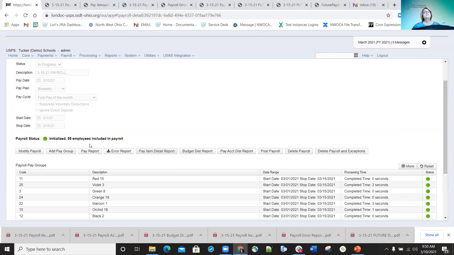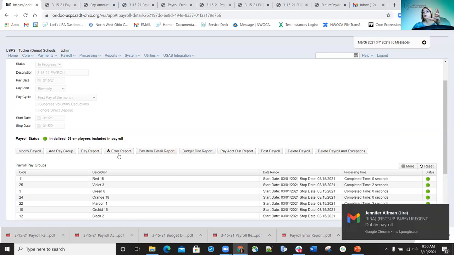So if it was me, if I made a change to anything like the payroll item, et cetera, I would rerun the reports, reprocess them to make sure that I have the most accurate data on a report.